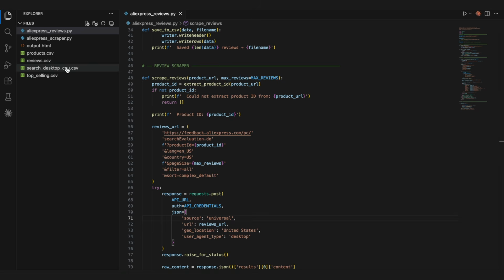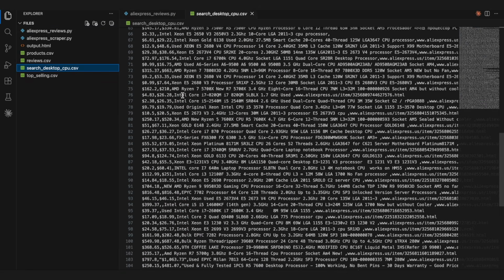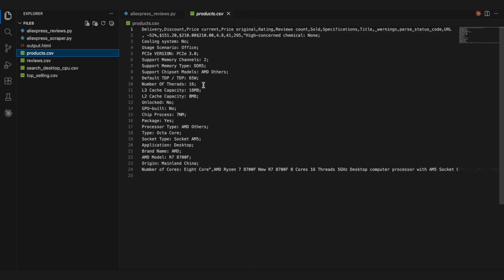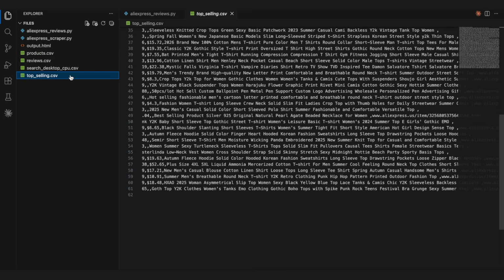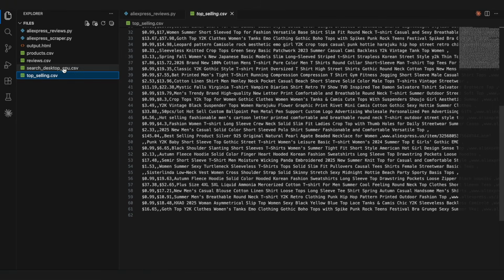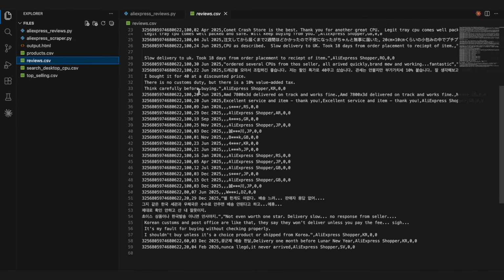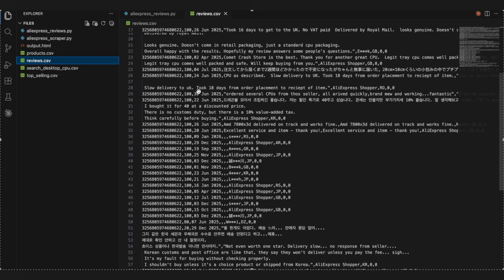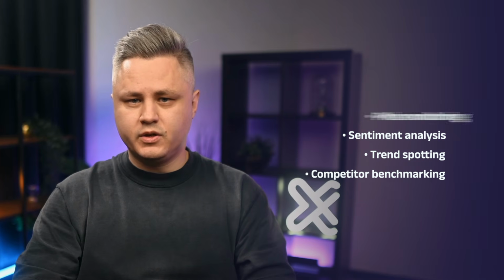Let's have a look at what we've built. The main script produces 3 CSVs: search results, full product details, and top-selling products. The review script produces a 4th. Each one is clean, immediately usable. Open it in Excel, load it into a database, or pipe it into a Python analysis script. The use cases are broad: price monitoring over time, sentiment analysis from reviews, trend spotting from top sellers, competitor benchmarking from product specs.